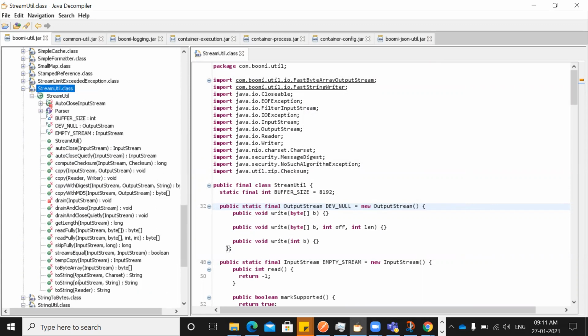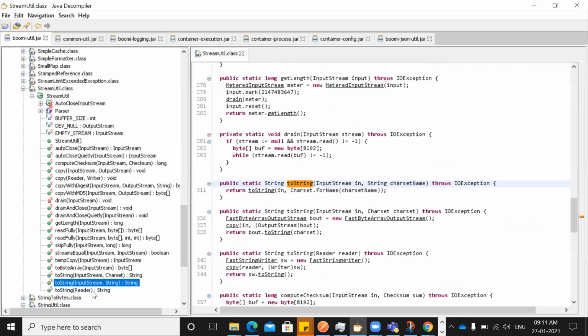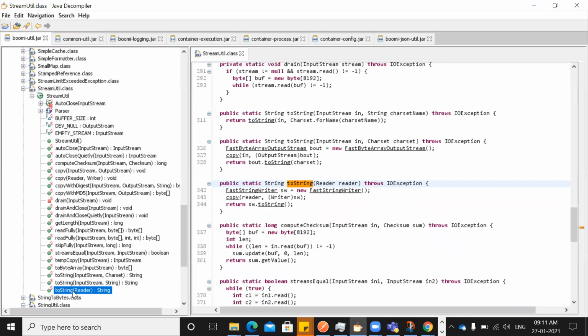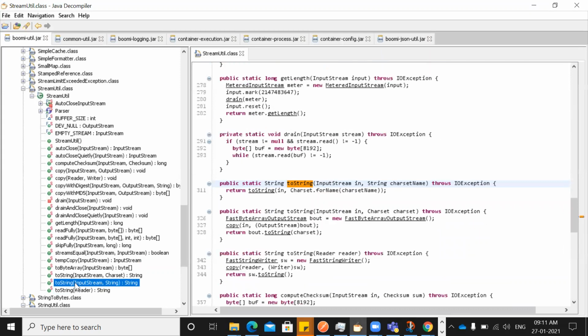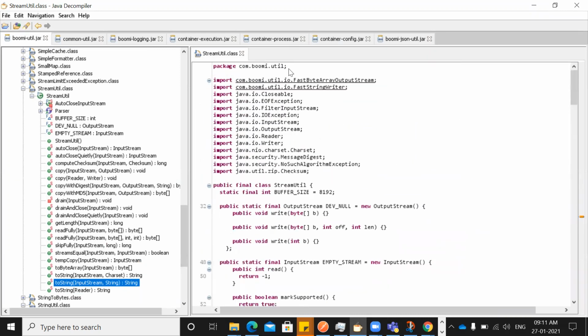Inside StreamUtil, I have two methods to convert an input stream to string. You can see it accepts an input stream and a character set, and even if you just have a reader, it can convert that too. I was taking this one function. To use this function, the prerequisite is that you need to import the package com.boomi.util in your custom scripting, and the corresponding class where the function exists, which is StreamUtil.